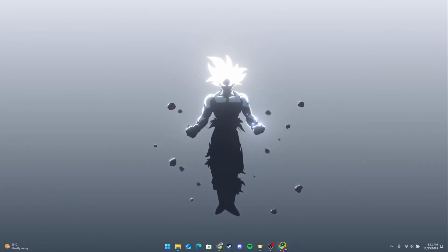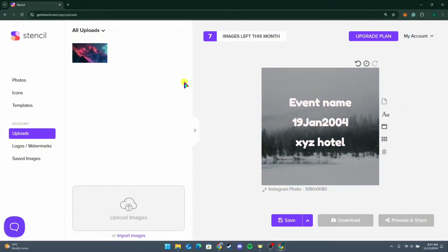First of all, open up your preferred web browser and head over to getstencil.com and log in to your account. Now create a new design, or you can also open an existing design from your dashboard. Now start by adding background, text, photos, icons or shapes as you like.